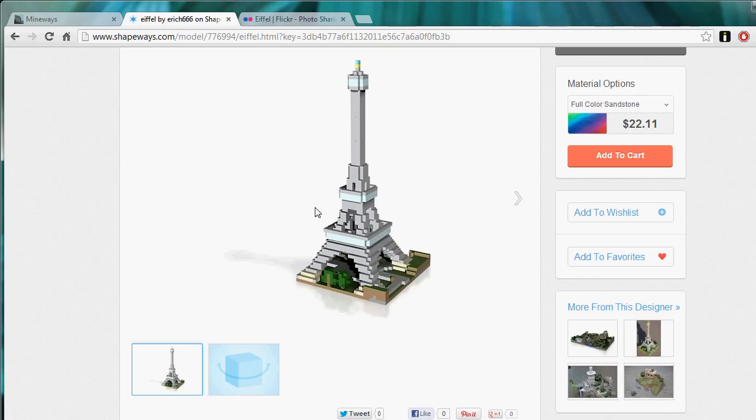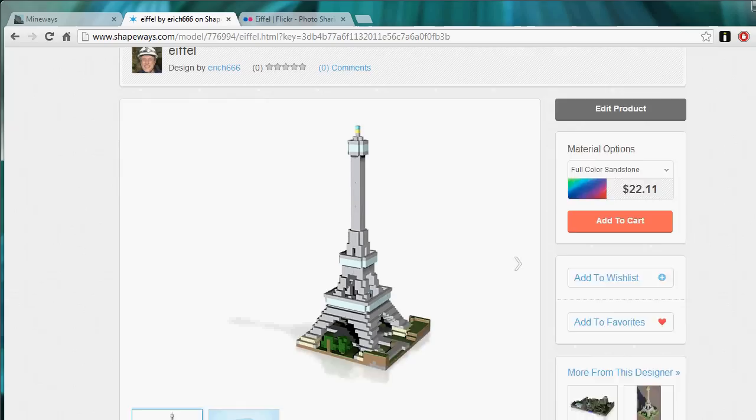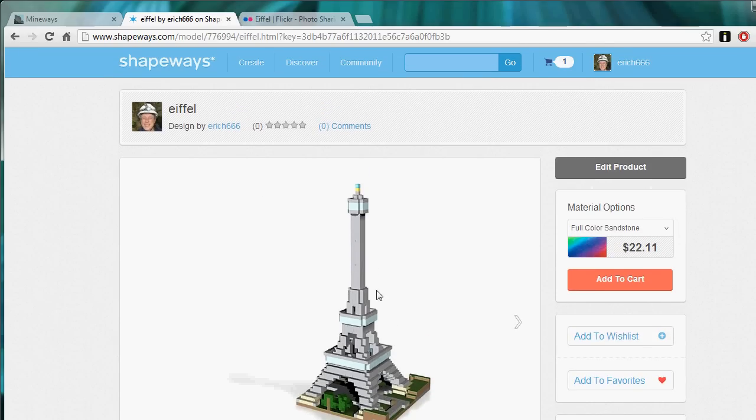So anyway, that's about it. And enjoy. It's free. It's fun. Doesn't cost you anything to upload models and check them all out. It's only when you add to cart that you're actually paying anything.